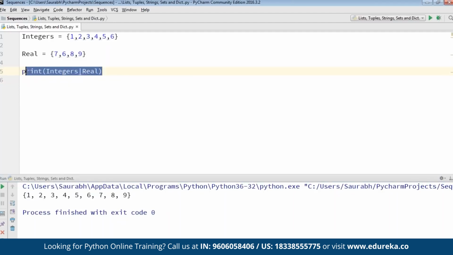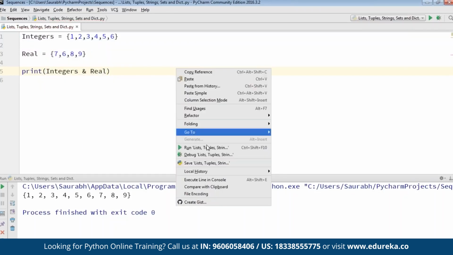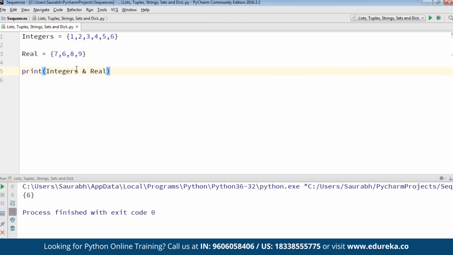Now the third operation that we are going to focus on is called intersection. Let's go ahead and see what happens when I try to print the intersection. Print integers intersection. For that we use ampersand and real. Let us see what happens. So there's only one element that is common, that is 6. So it has printed 6 over here.